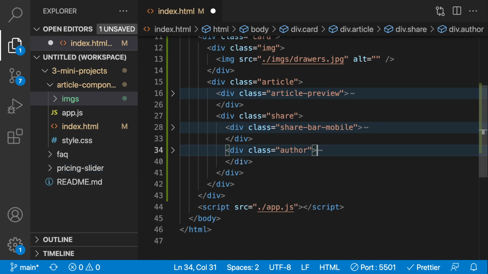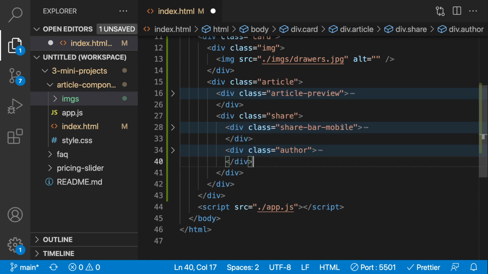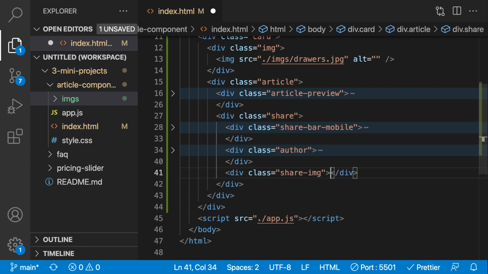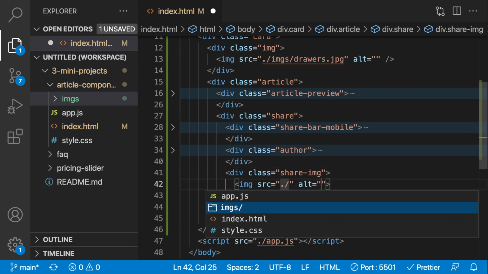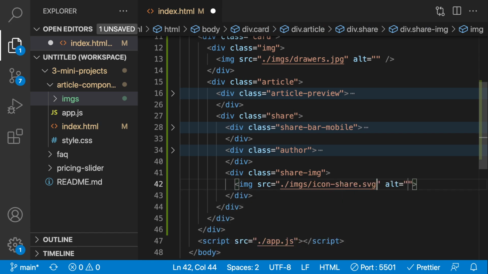Now the next thing we need to do here is have a div for the actual share image itself, which we're going to be able to click on to toggle the share bar. Okay, so we'll do div, and we'll have the class of share-image here. And then inside of here, we're going to have our image. So we'll say img. We'll navigate to our images folder once again, and we're going to look for the icon-share.svg.